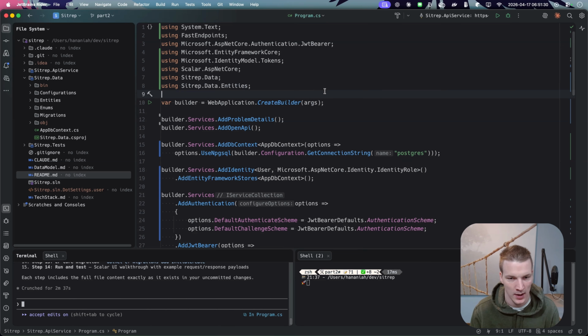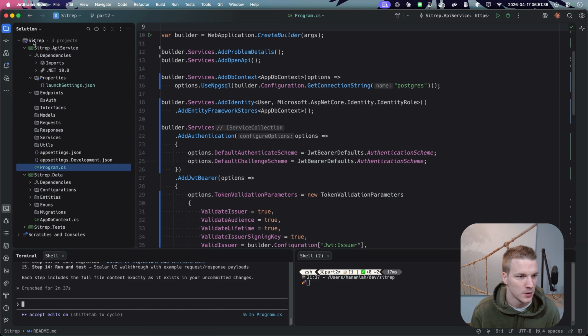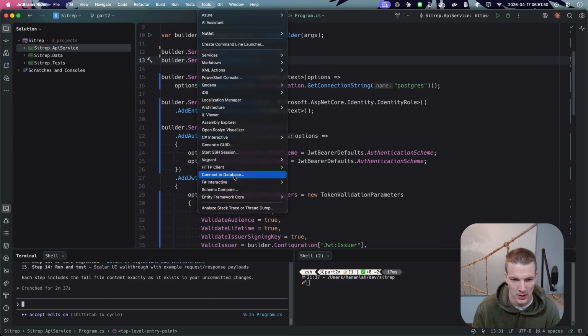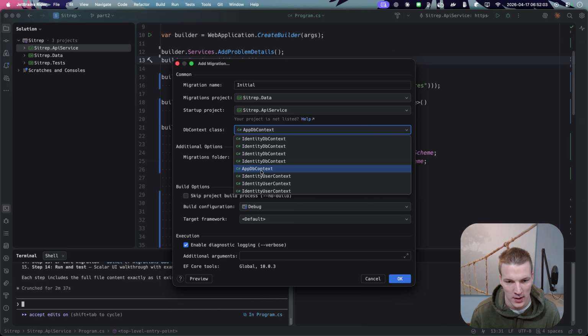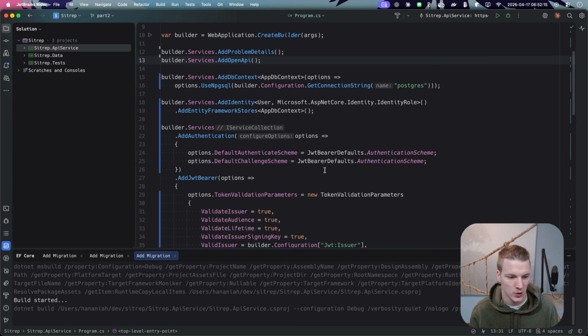So let's go ahead and actually let's run our migration. Switch over to my solution view. Not that I need that. And I'm just going to use the tooling in my IDE here to add a migration. It's the initial migration. My migrations project is the SitRep.Data. My startup project is the API service. And we want to make sure that the app DB context is selected and not one of these other identity ones. And then it's going to output into migrations here. Let's go ahead and add that.